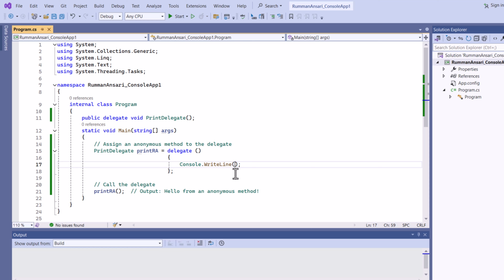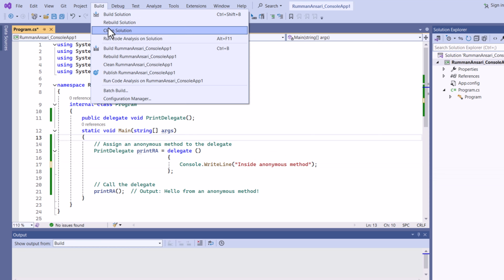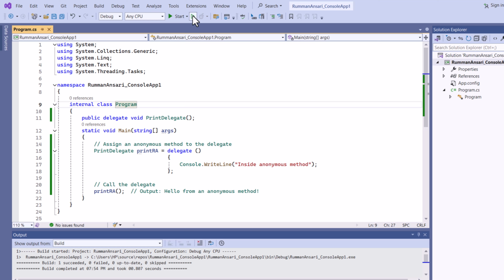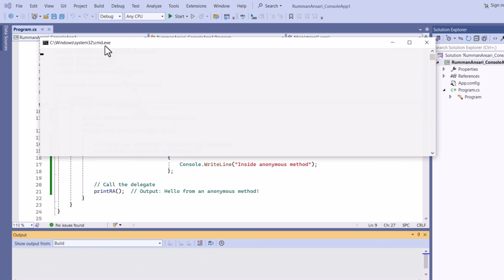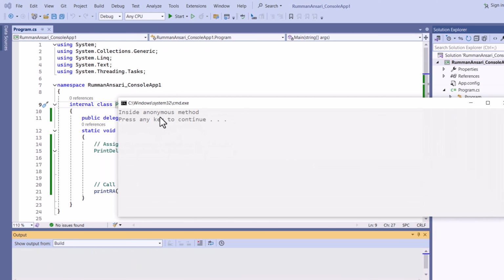Okay, now I give a double quote over here to write something, and I'll just copy the code over here, paste it, and write "inside anonymous method". Now again I'll build the solution once again and then click here to see the result. As you can see, it is printing "inside anonymous method".